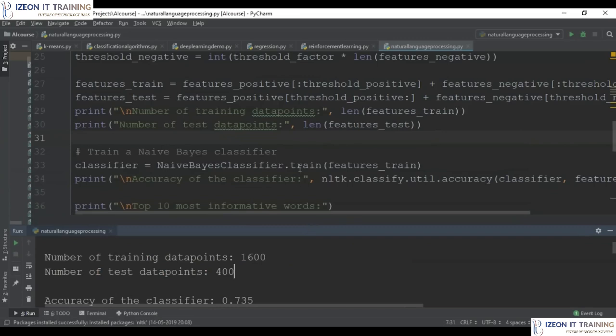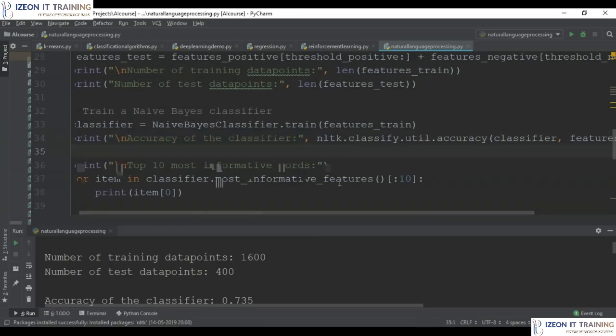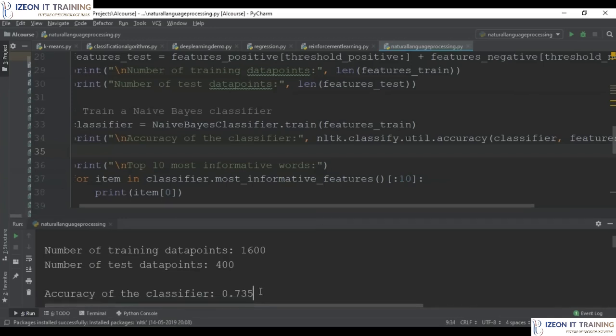After this, we'll be using the naive Bayes classifier. We'll define the object for the naive Bayes classifier, which is basically classifier, and we'll train this using our training data set. We'll also look at the accuracy of our model. The accuracy of our classifier is around 73%, which is a really good number.